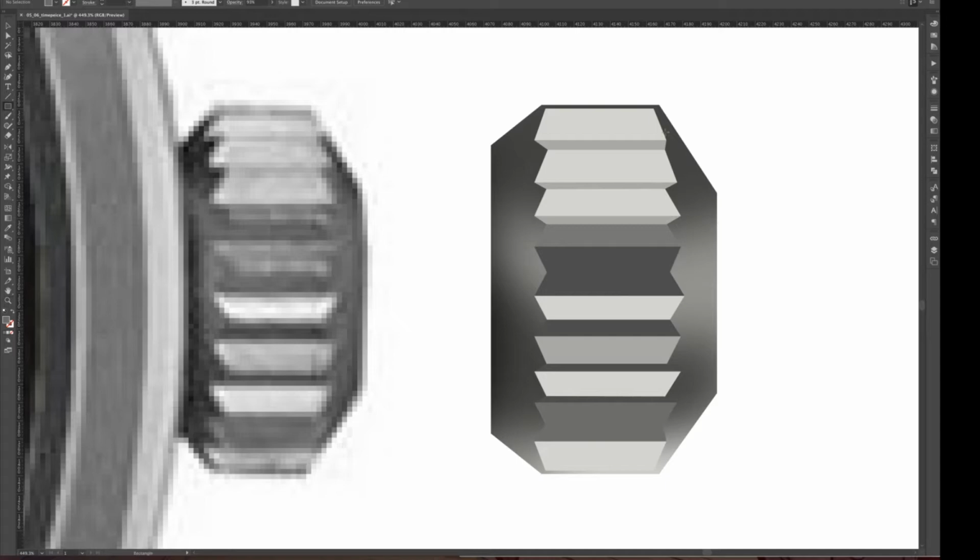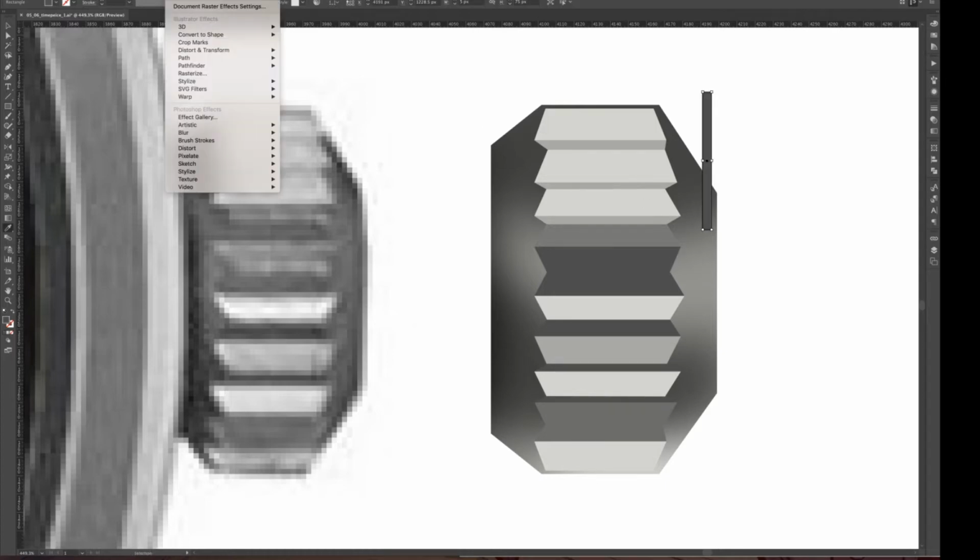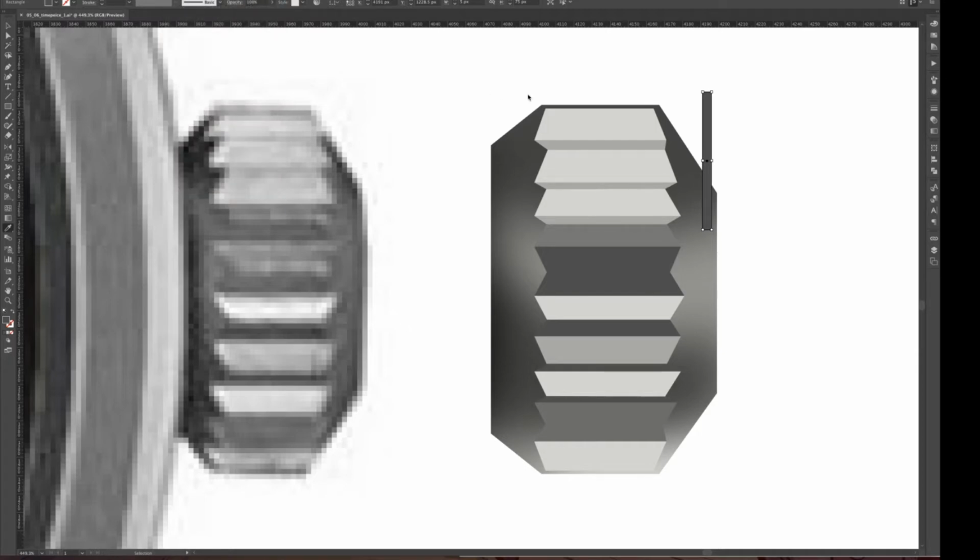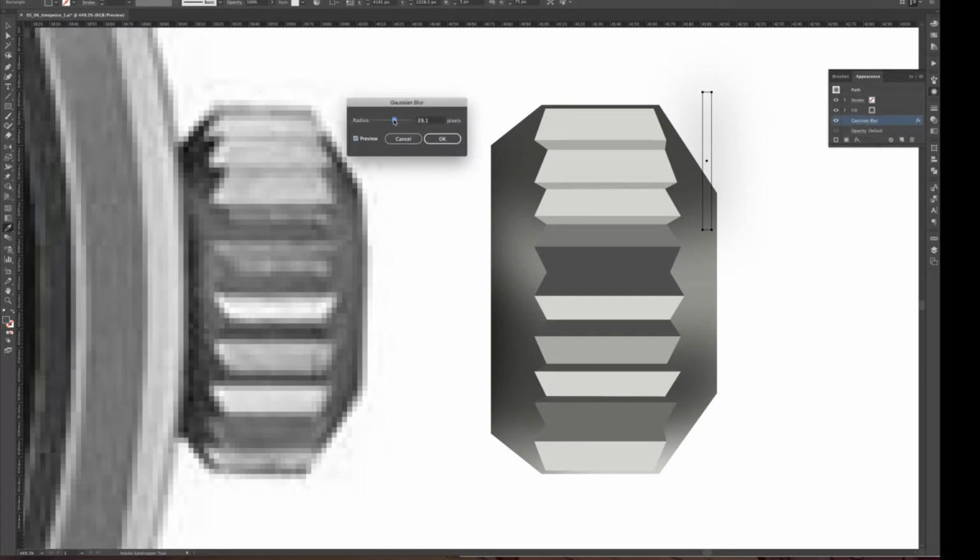But I can come in here and I can just grab this and make something along these lines, and then I can just blur it. So let's go to apply Gaussian blur. Okay, way too much. So then I can go back into my appearance panel and click on the Gaussian blur, and I can go preview and I can drop this way back. So I want it to have an edge, but I don't want it to be like that.